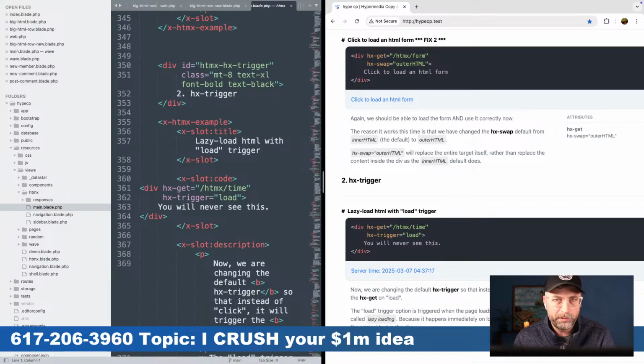So I have my example, and then each one generates this sort of example here. I just copied this lazy load HTML. I'm just going to change it to the click trigger, and instead of lazy load, I'm going to say load with the click trigger. Okay, so now hx-trigger equals click.